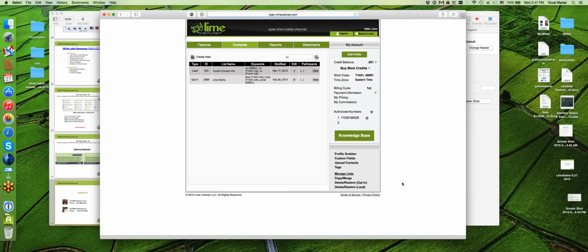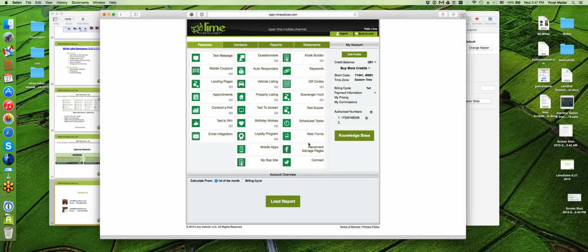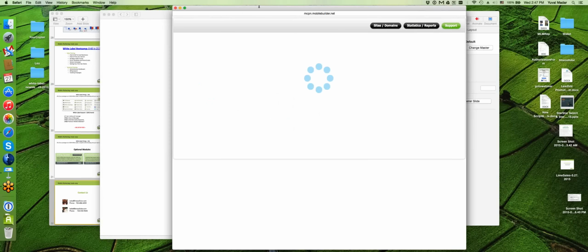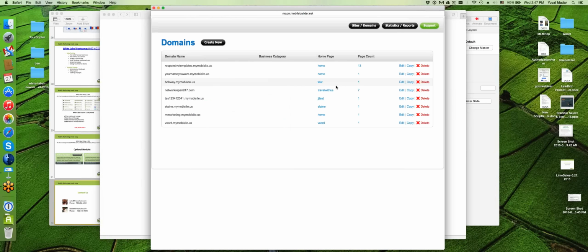Another way to create a vCard page is to go to our, I don't think I have the mobile website tool. Hold on a minute. Okay, I opened a different dashboard real quick. And here is the mobile website builder, or responsive website.